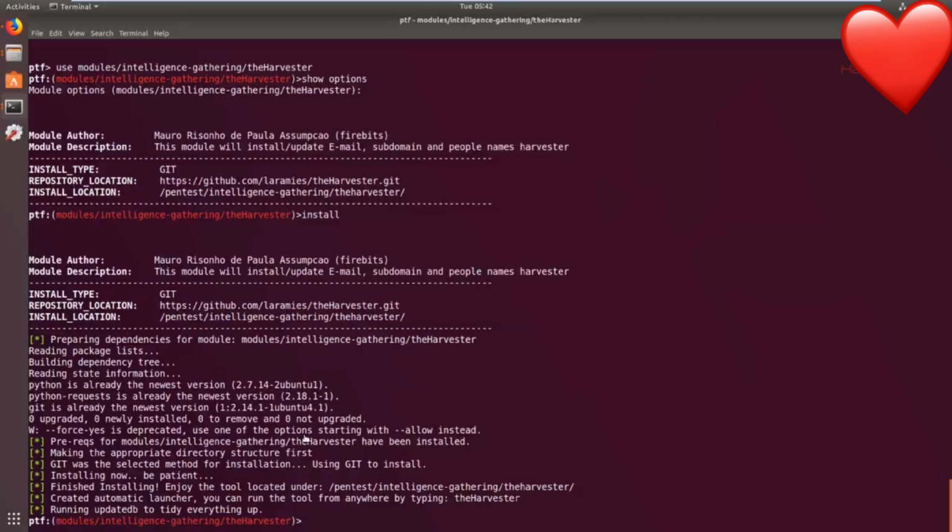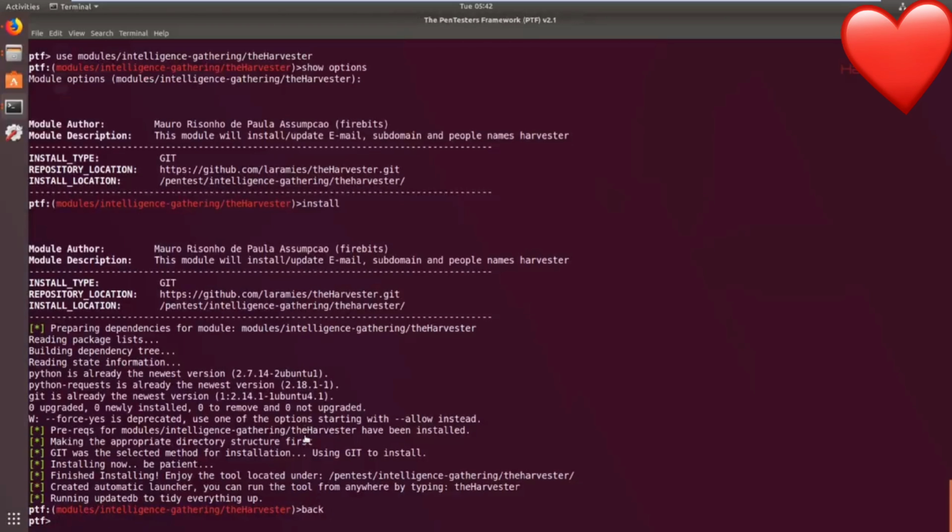All right, now if I just go back, and you might be asking, well, what do I do if I want to update? So you can choose to update all of the installed tools that you have, and you can specify their module type. So if it's an exploitation tool, you can select exploitation, information gathering, etc. So what do I mean? Let me just clear this up.